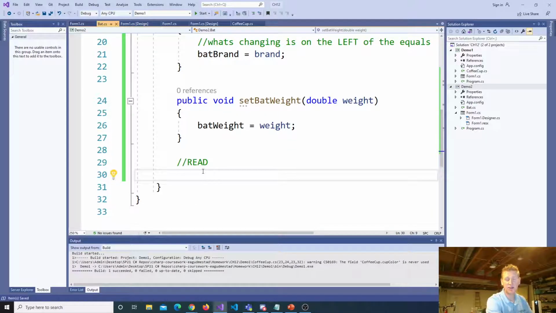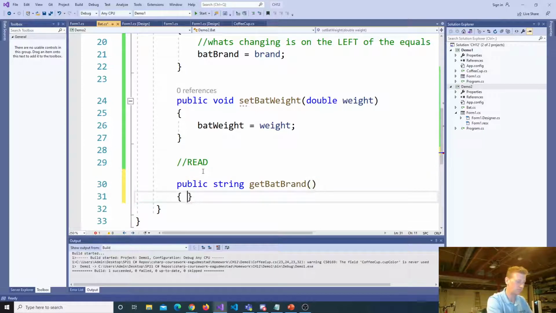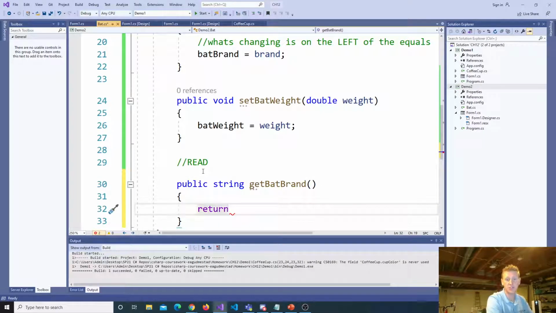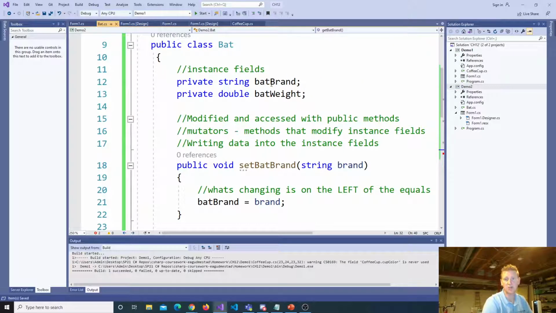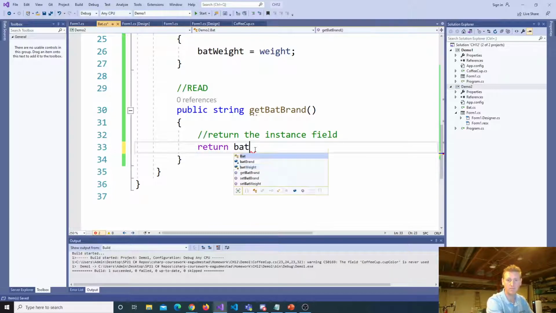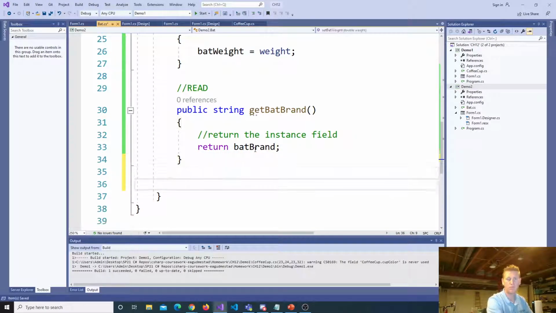But these methods are going to return data. So public, if we're going to return the brand, we're going to return a string to the form. The form's going to call and get the data from the instance field. We're going to call this get bat brand. And this is going to return the instance field. The instance field is called bat brand. This one is get bat weight.